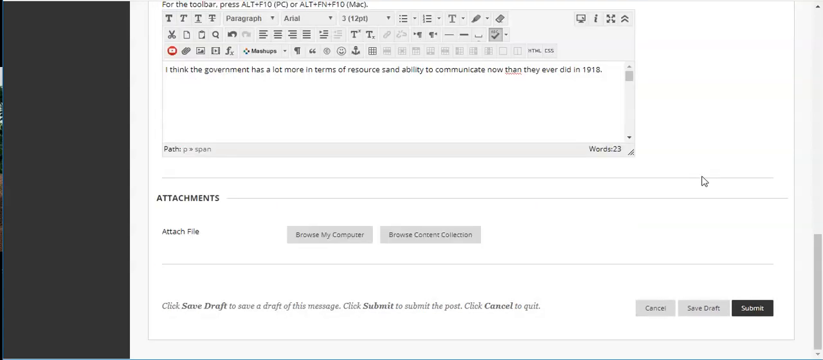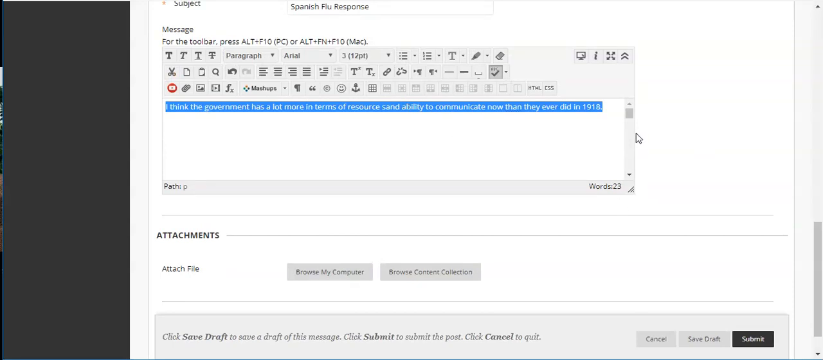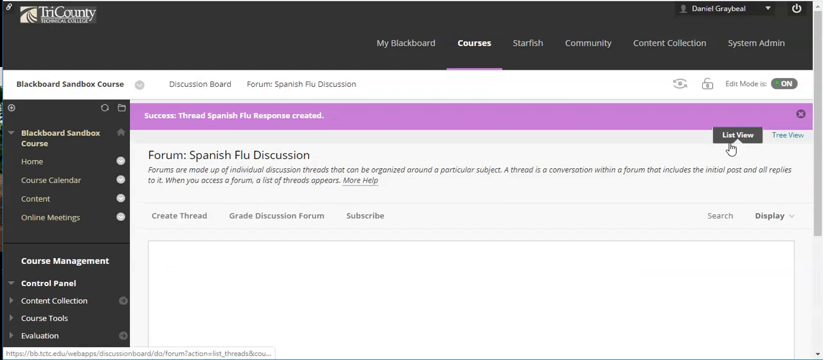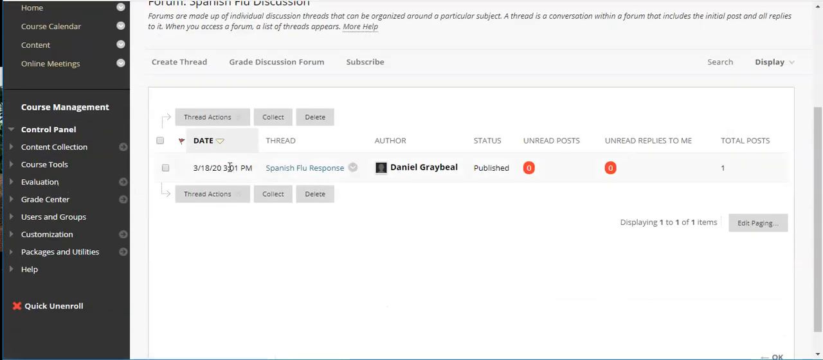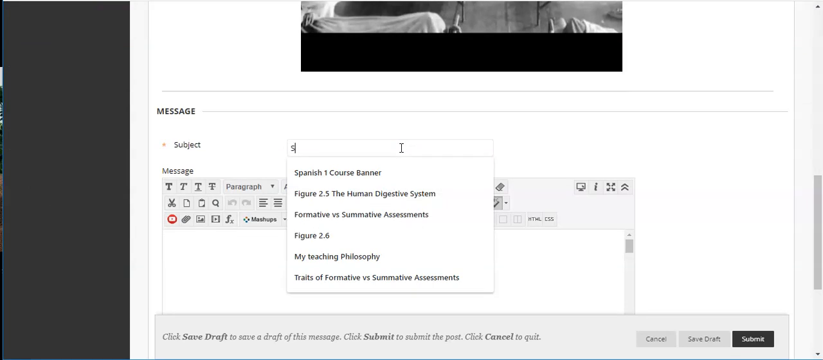Once they do that, they can come down, they can put whatever they want in here, they can highlight, they can bold and do colors, whatever you want to allow them to do. And then they hit submit. And you'll see here now, my post is here. If there are other posts, they would show. The most recent post goes at the top, but any others would show further down. So if I created another one, I'll just show you so you can see what they look like.